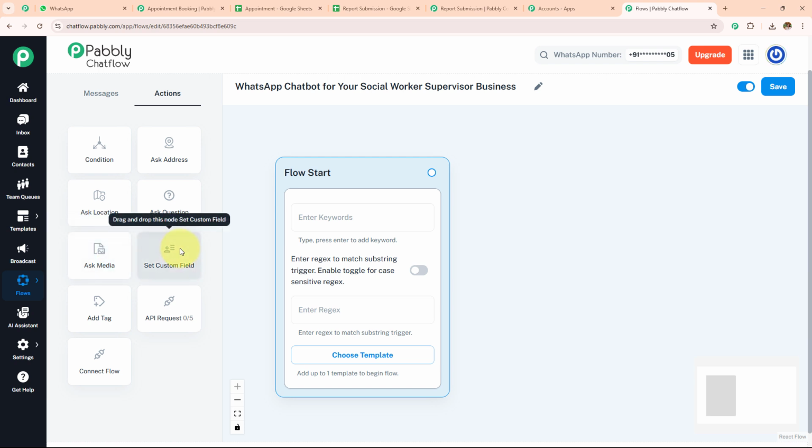We can set the custom field. We can add a tag to the user to segment our users and customers. We can use this API request to send or retrieve data from external APIs to enhance chatbot functionality. And finally, we have this connect flow, which links the flow to another chatbot flow. Now moving on towards activating or triggering this WhatsApp chatbot.